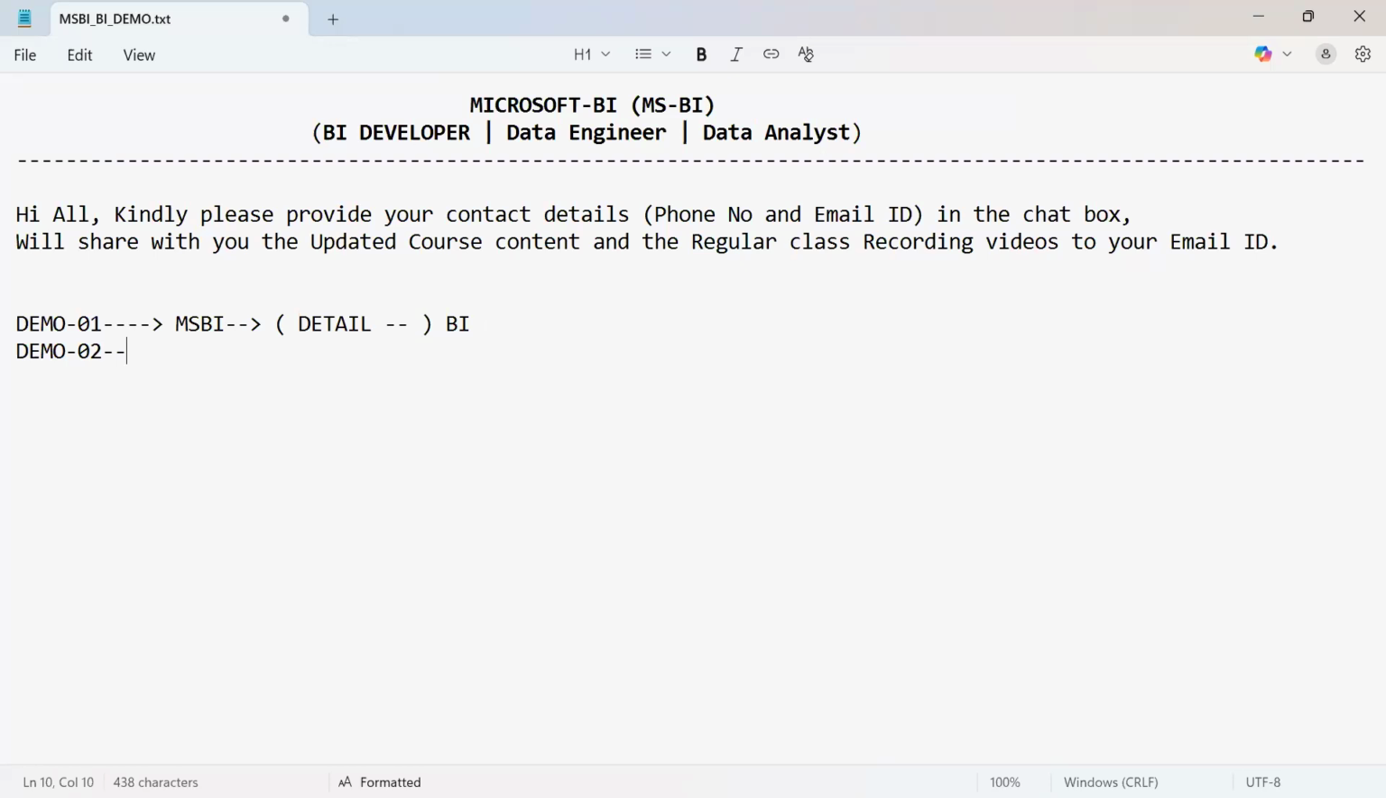In demo 2, what exactly we do in the companies, where exactly this BI tool is used in the companies, and why companies are hiring more BI developers. I'll tell you that.